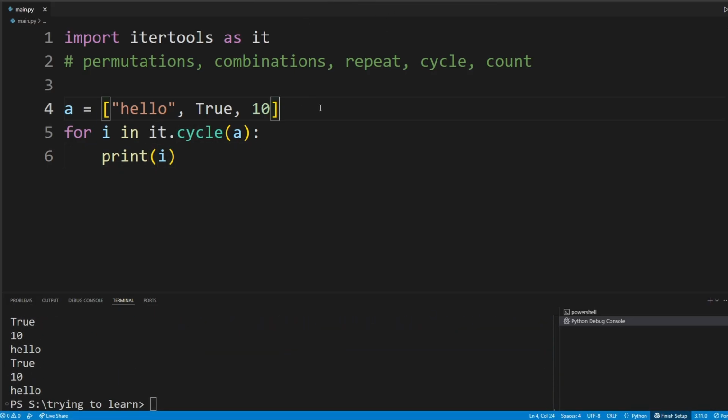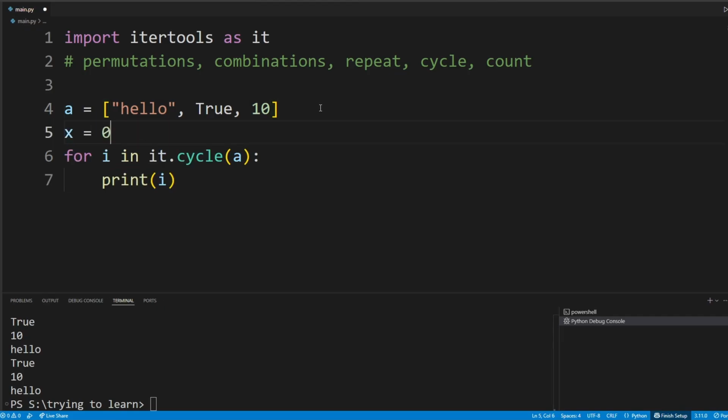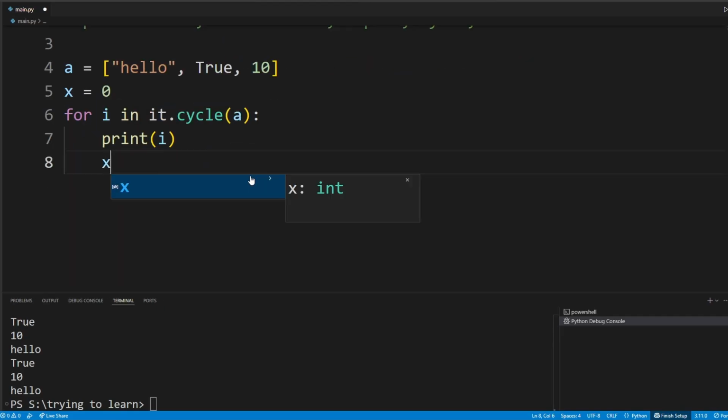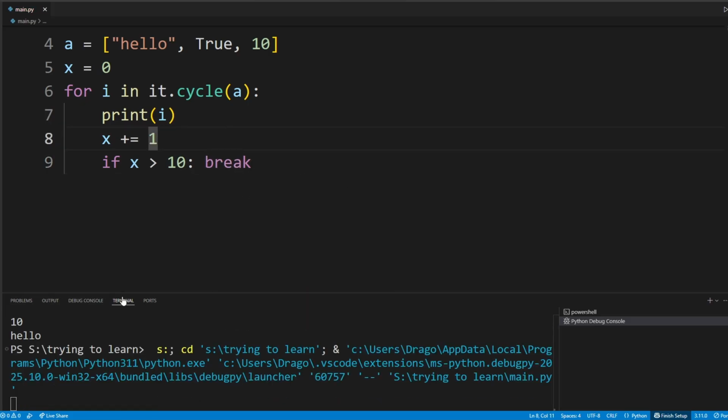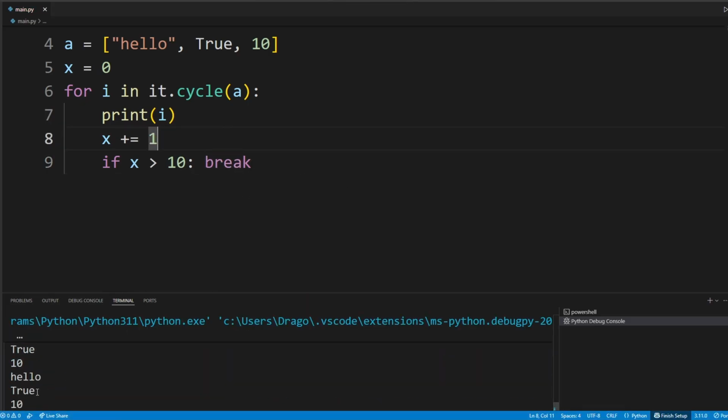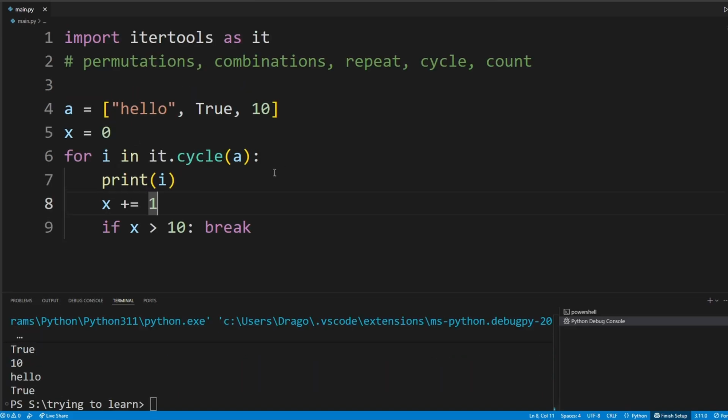I don't really want that to happen though, so I'll just say x equals 0, and then here I can say x plus equals 1, so that every time it goes through, x goes up, and then if x is greater than, let's say, 10, then break. So it'll just do this 10 times and then it'll stop. As you can see, it did it 10 times and then it stopped.